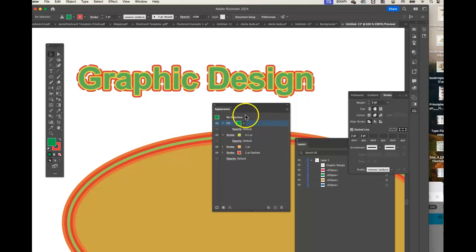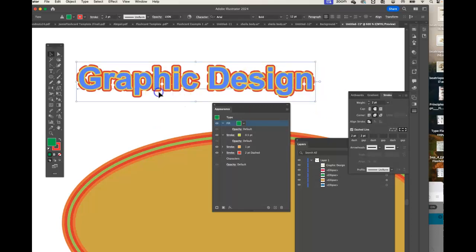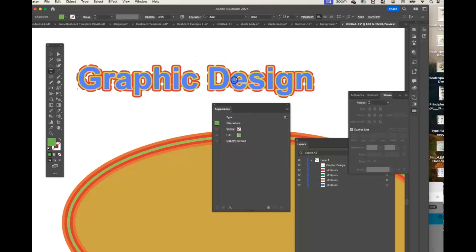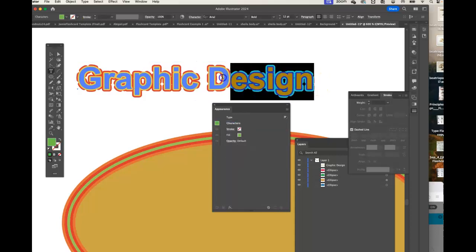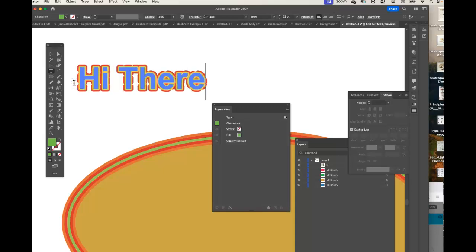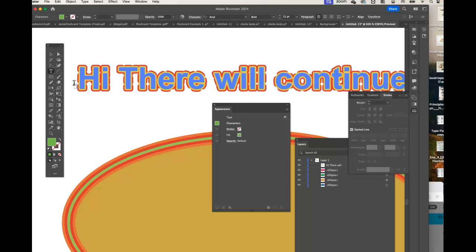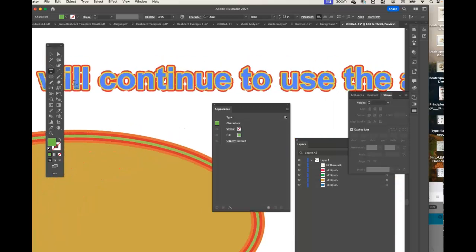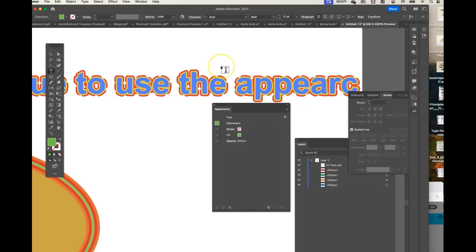By grabbing that fill area and putting it out here, we now can see all of this. Now this is still type, so I can change this at any given time, and this crazy type that I just made, which is pretty weird, we will continue to use the appearances. Let's see if I can spell today. Appearances I gave it. Now, zoom all the way out.